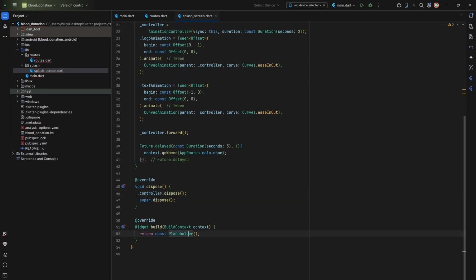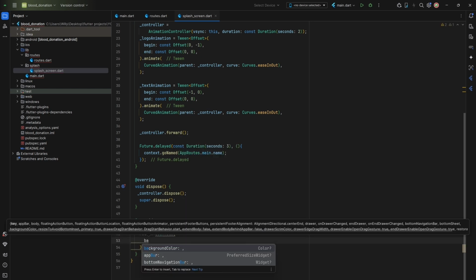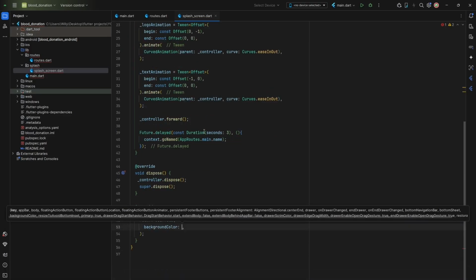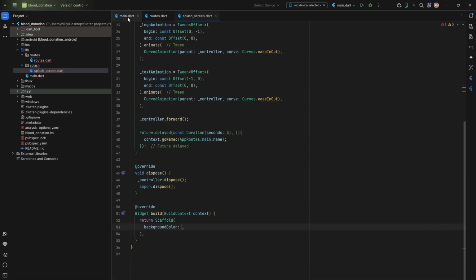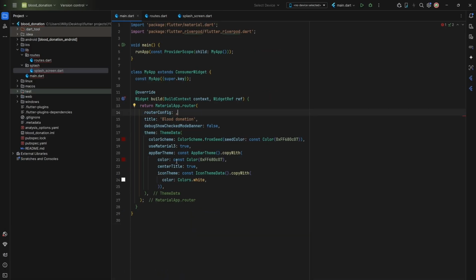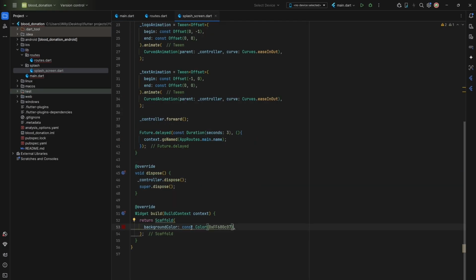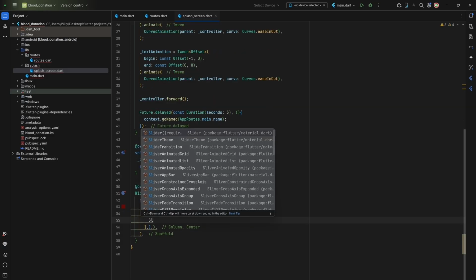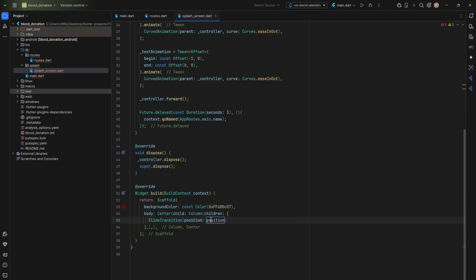So now inside our build method, we are going now to create the logo and also the text that we want to animate. We are going to return a Scaffold, and we are going to set the background color. The background color that you're going to set here is the same that I set inside here. So I'm just going to copy this, paste it there, okay? And inside the body, we are going to have a Center with the child, and the child is going to be a Column. So the first child is going to be SlideTransition. The position that we are going to set is the logo animation, and the child is now the logo itself.